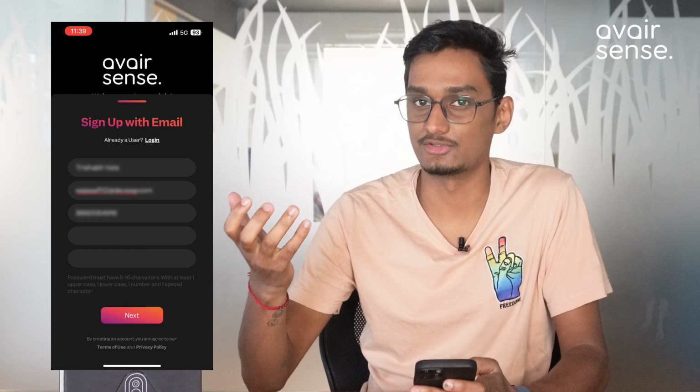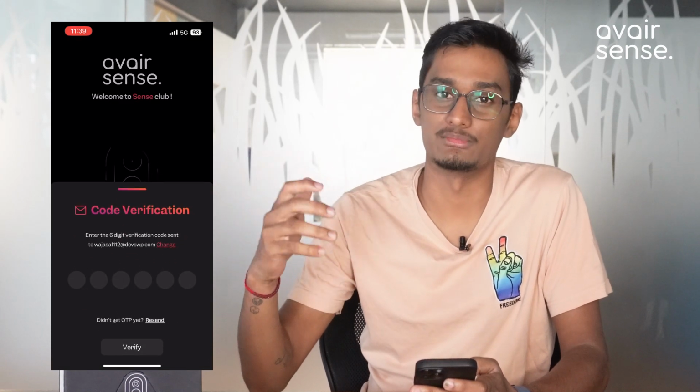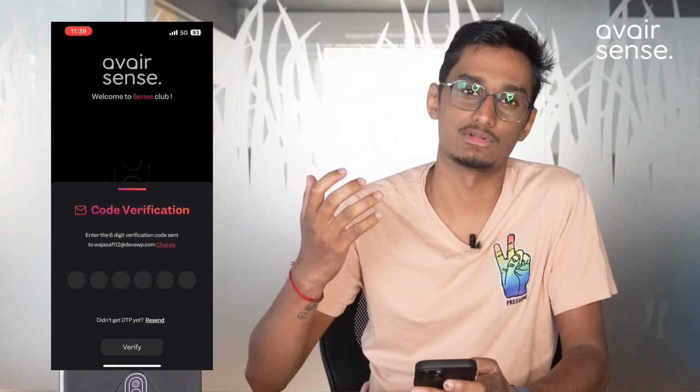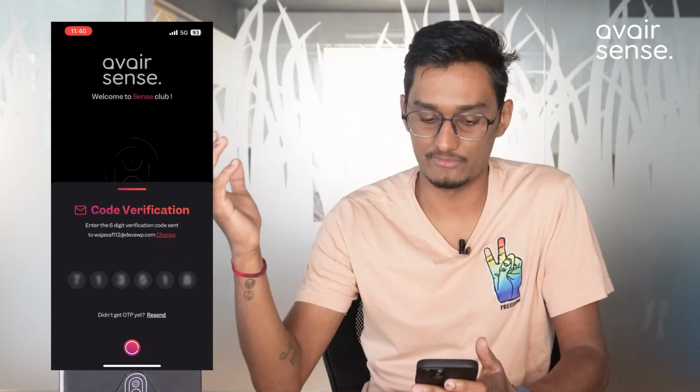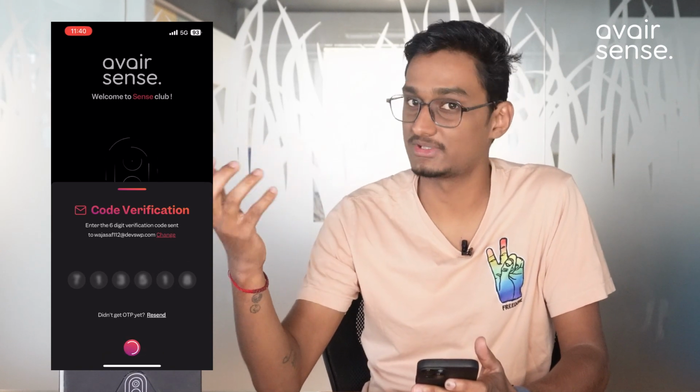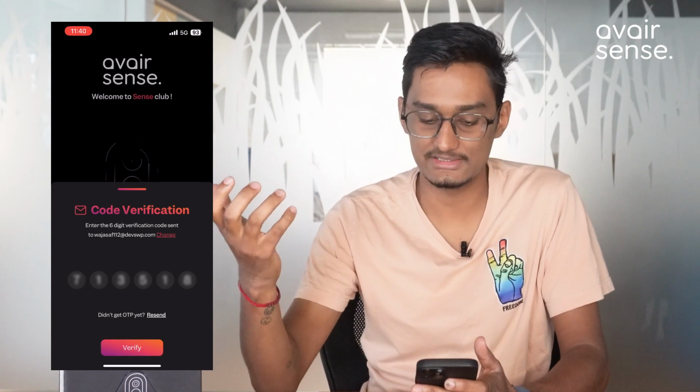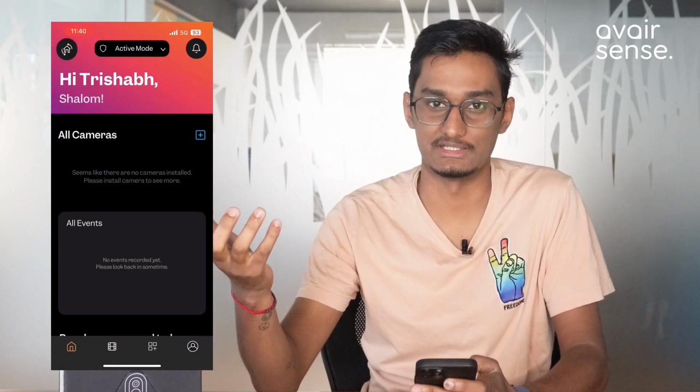And then it's going to send you a registered OTP, or basically a confirmation code, on your registered email address. You can enter the confirmation code. Once you click on verify, it's going to verify your OTP, which basically means verifying your identity, and it's going to bring you to the home screen.